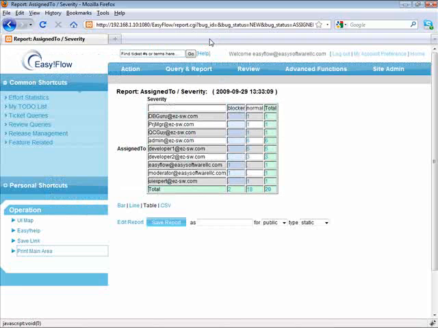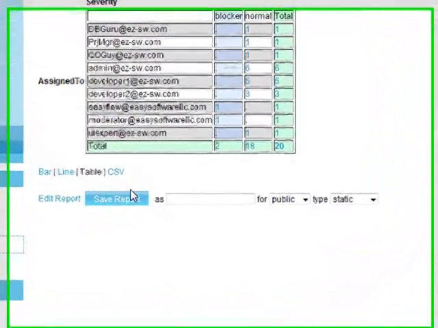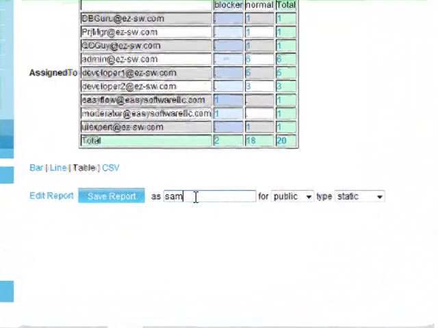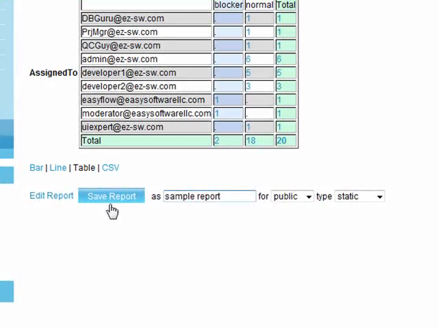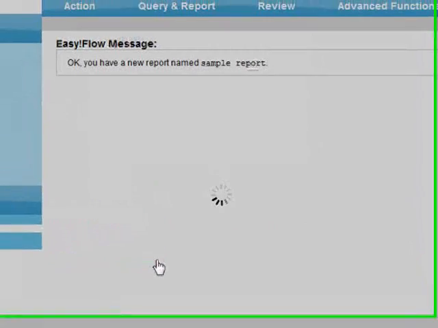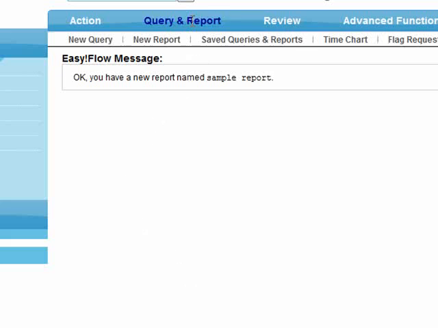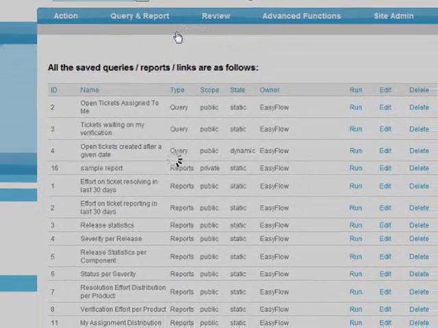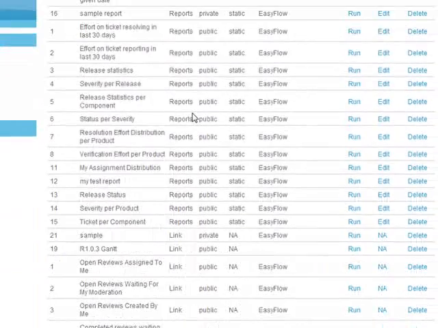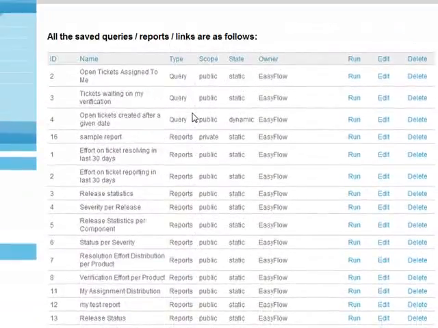A useful time-saving feature of EasyFlow is the ability to save reports, queries, and links. A list of saved items is always available. Administrators can save public items, which will show up in the list for all users. These queries and reports can be parameterized. For example, each user can run the same open tickets assigned to me query, and the query will return the results relevant to that user.